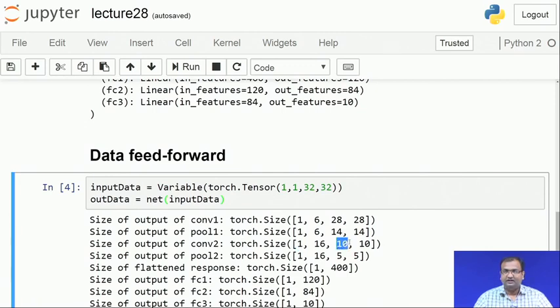Next comes my result of the convolution. I had a 5 cross 5 kernel, and my input to this convolution layer was of size 14 cross 14. So, that makes it 14 minus 5 divided by 1 plus 1. So, that whole thing makes it 10 cross 10. So, that is the output which comes over here. Then comes my next pooling layer, and that gives me 1 comma 16 comma 5 comma 5.